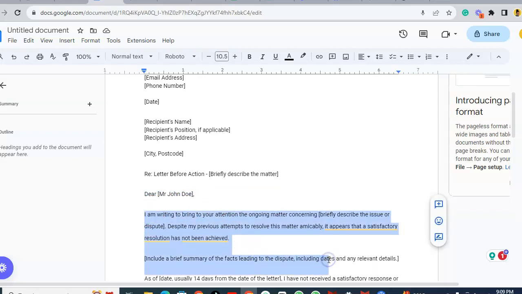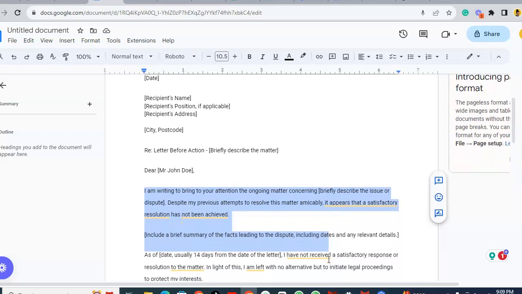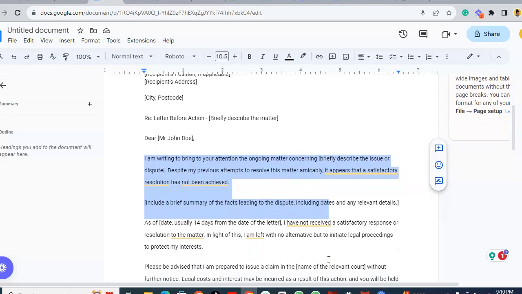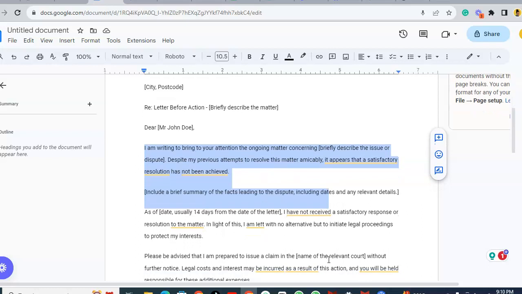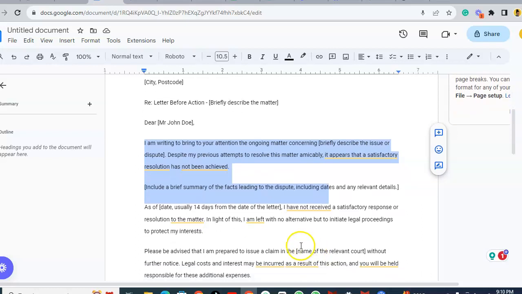Step number 5, the legal basis. Mention the legal basis for your claim. This could involve referencing relevant laws, contracts, as well as agreements. You want to keep the section as concise and to the point as possible. Step number 6, state your position. Clearly express your position and what you expect from the recipient. So, be specific about the actions you want them to take to resolve the issue.